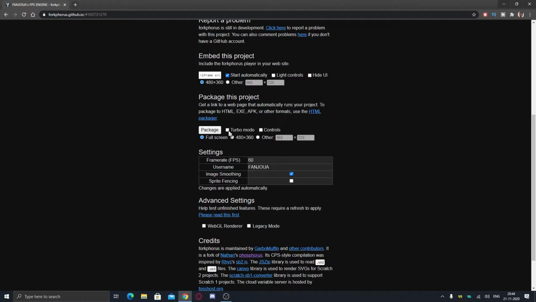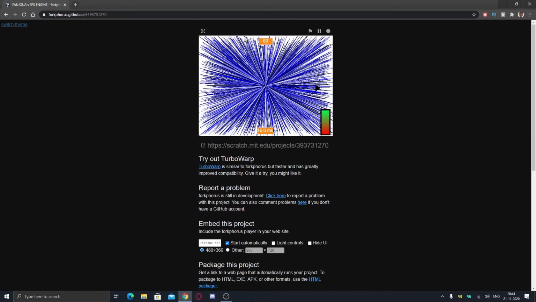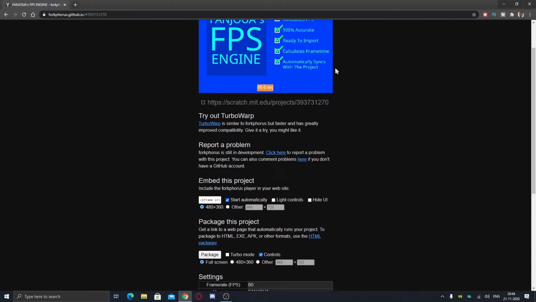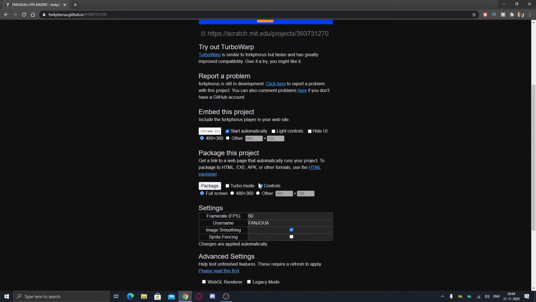And if you want to turn on turbo mode, you can just check this. If you don't, you can just uncheck this. And if you want controls here, you can check this. And here you can see this doesn't make any difference. I don't know what controls is, and you can just uncheck this.